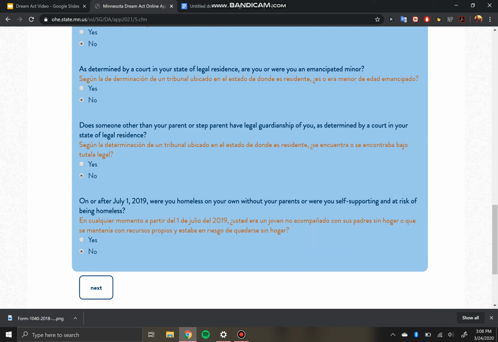The next question asks if you are an emancipated minor. This is a very, very rare situation. And again, I'm not aware from having talked to any of you that any of you are in this situation. But what it means is that the courts have legally declared you to be independent from your parents. So that's going to be a no for most students.